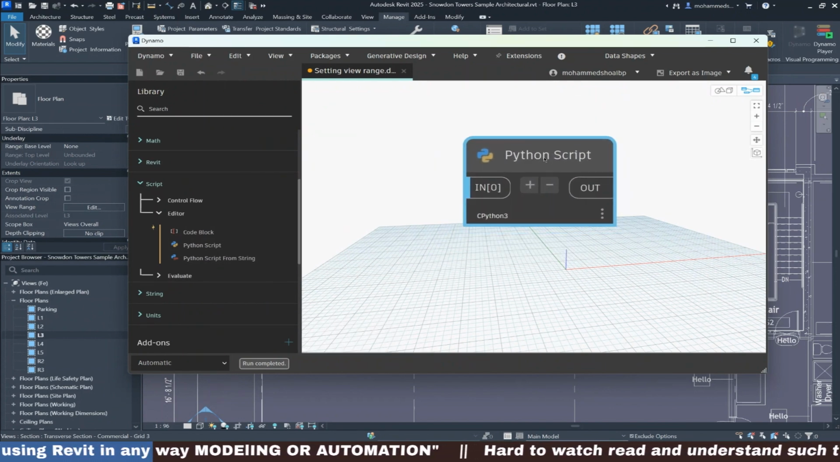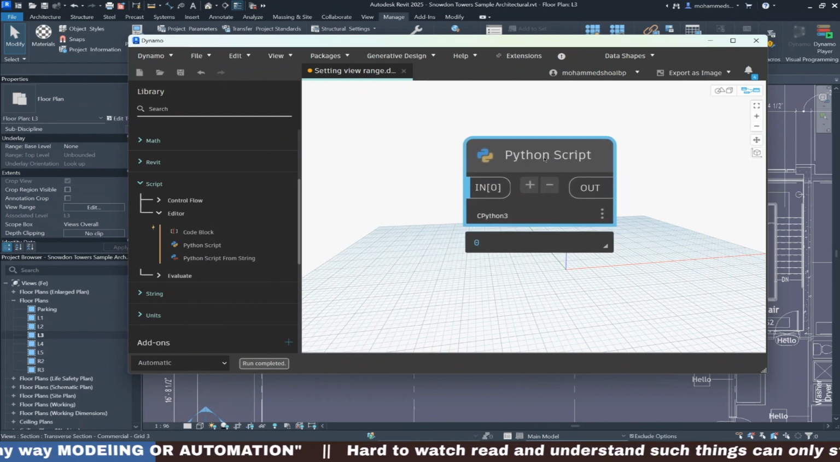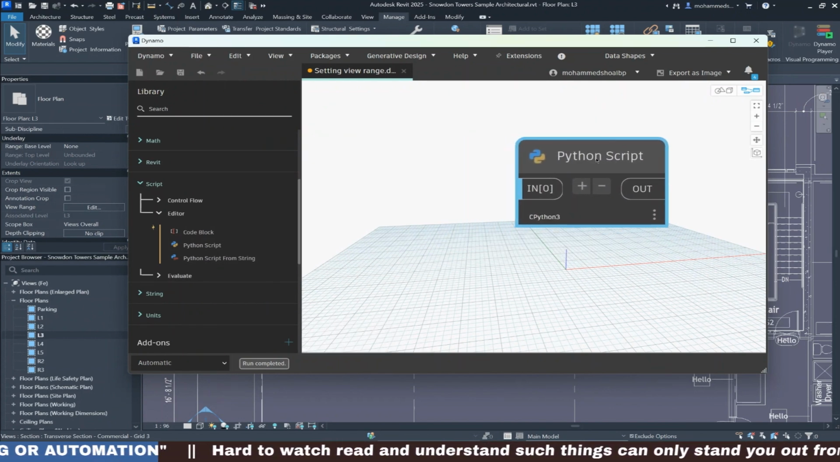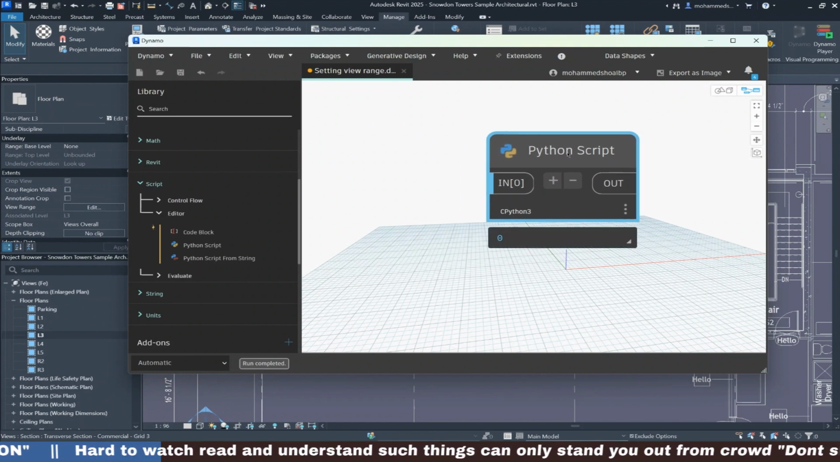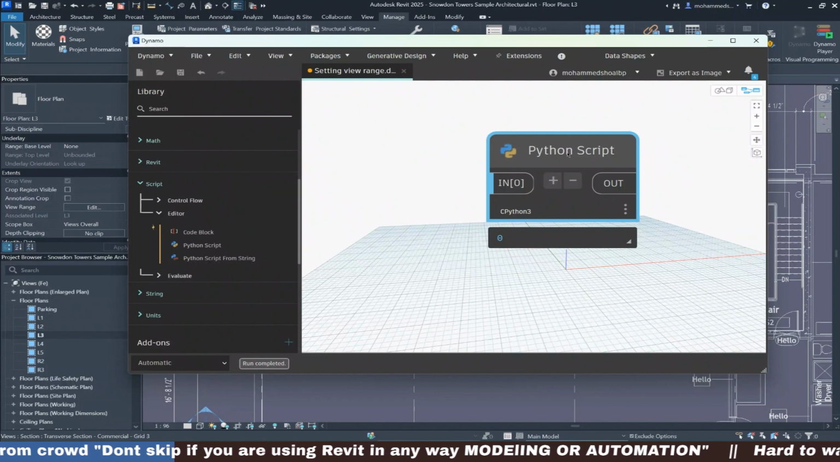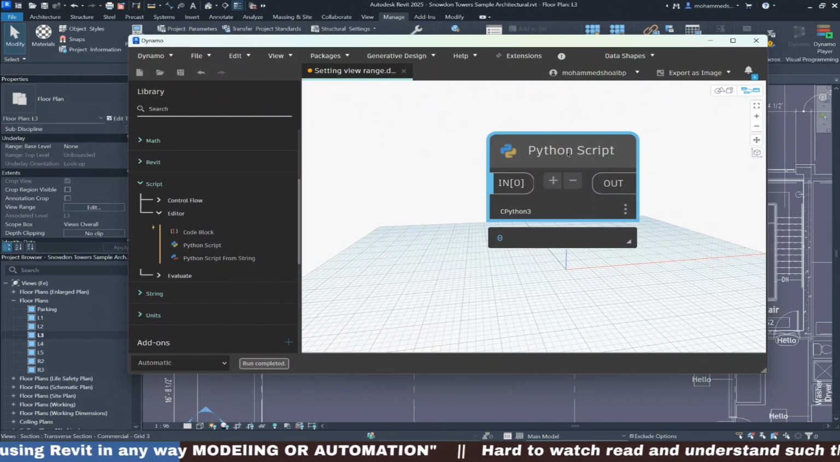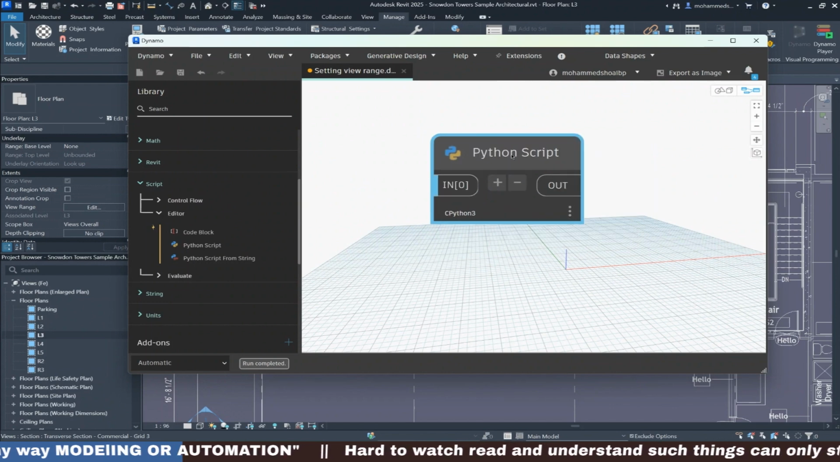So what this Python script will do is allow us to interact with the Revit API and automate the view range settings in relation with this video. But you can literally automate a lot of things with the help of Python and Revit API and this Dynamo plugin. Now don't bother if you don't know about Python or Dynamo. I think you know about Revit, which is a 3D modeling tool for the BIM industry.